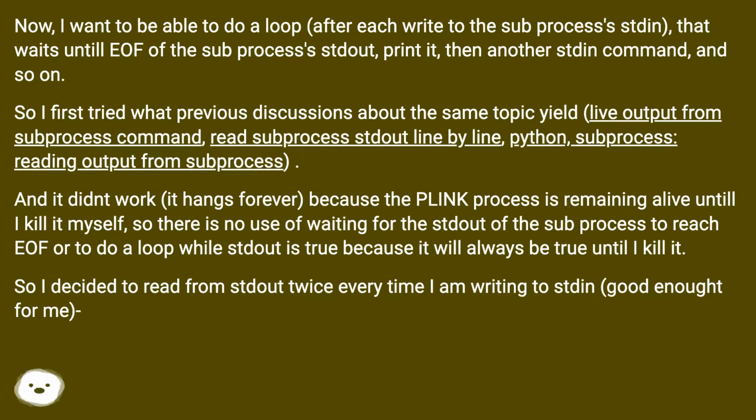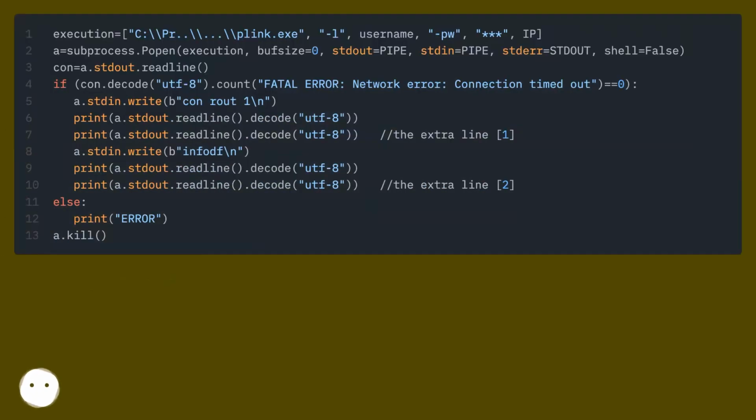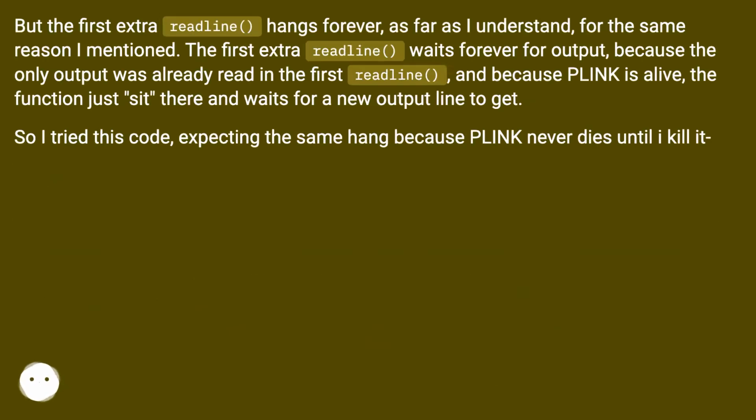So I decided to read from stdout twice every time I am writing to stdin, but that's not good for me. The first extra readline hangs forever, as far as I understand, for the same reason I mentioned. The first extra readline waits forever for output, because the only output was already read in the first readline, and because Plink is alive, the function just sits there and waits for a new output line to get.